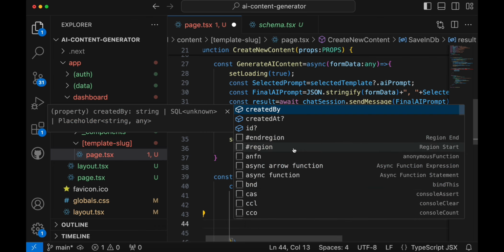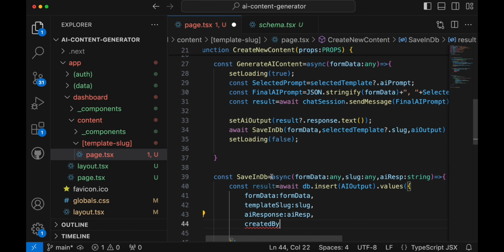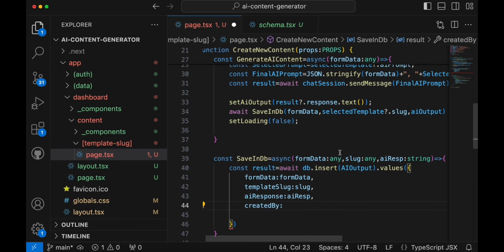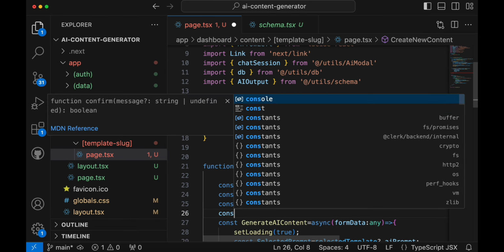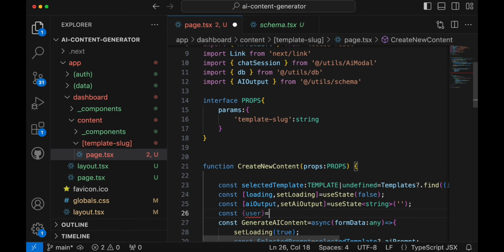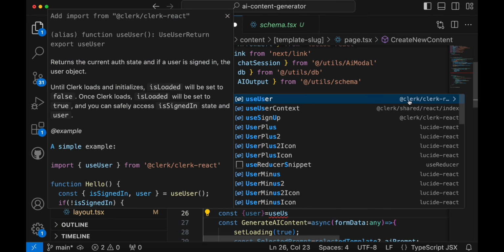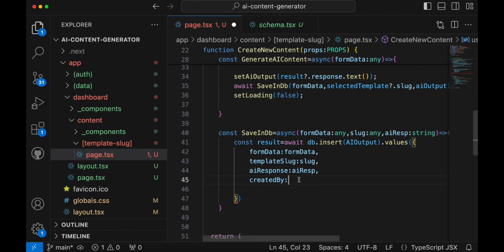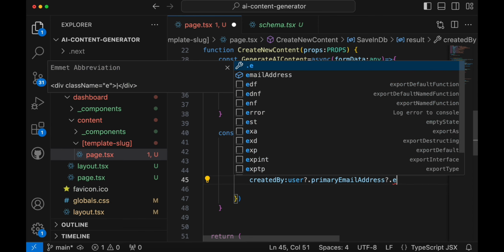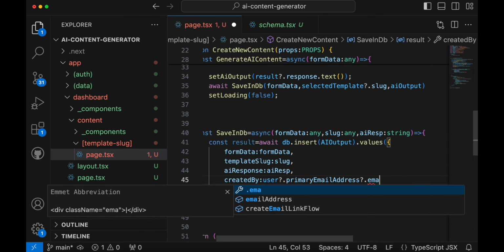Then we need to pass who created this particular response, right? So it's createdBy, and now in order to get the user's email or login user email, we have one hook, and you can define it here. We'll say const user is equal to useUser from Clerk. Now this user variable contains a lot of information, like let's say user dot primaryEmailAddress dot emailAddress to get the email address of the user.